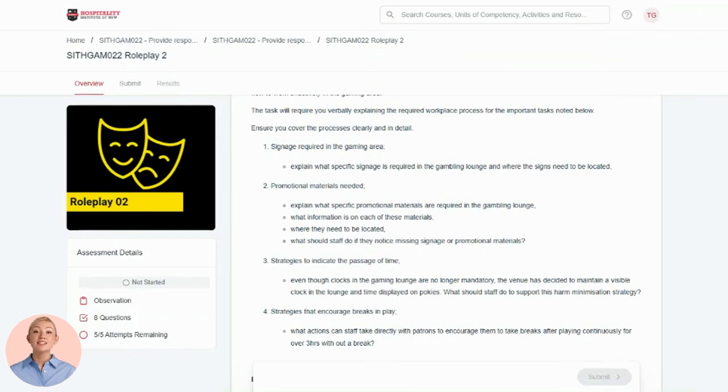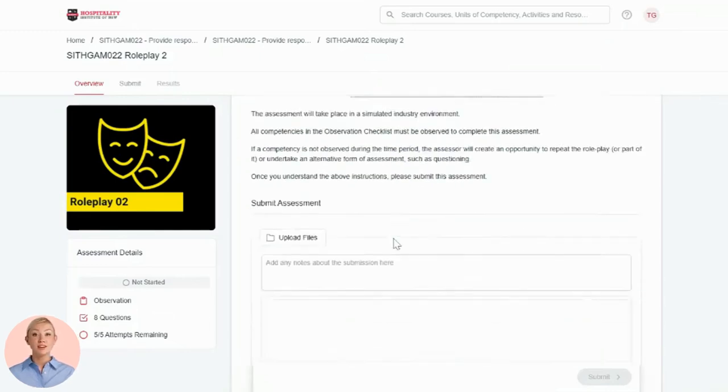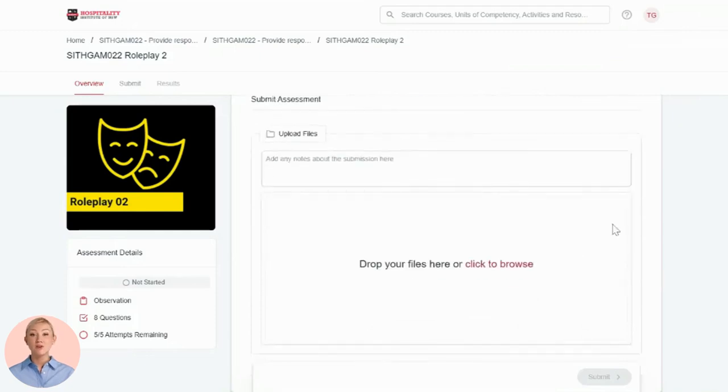Next step is to discuss how to manage clocks in the gaming area. We know that they are no longer mandatory, but if a venue still decides to install clocks around the gaming room, what must the team do in order to manage them? Lastly, what strategies can the team follow in regards to encouraging breaks with players? You will find an additional briefing video here that will assist you with this role play.